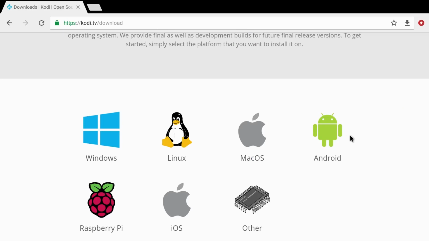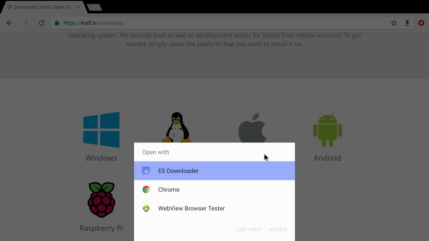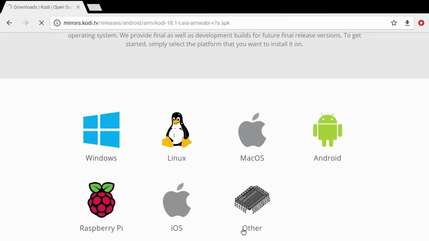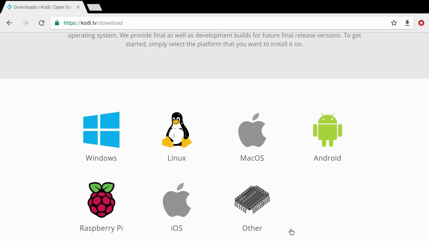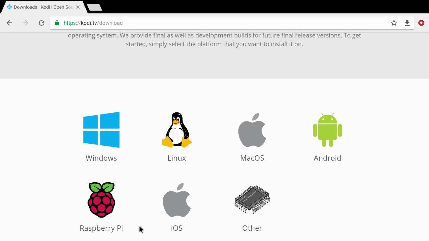I'm going to choose the Android option. And now I'm going to click the 32-bit option. And if you're presented with this, go ahead and click Chrome and click just once. That will allow you to change this in the future if you'd like. And now I'm going to click OK on this message here. Bottom left-hand corner, you're going to see that it has downloaded. Now, if you can't get to this and open it by the time it disappears, I'm going to show you how you can access that installation file.